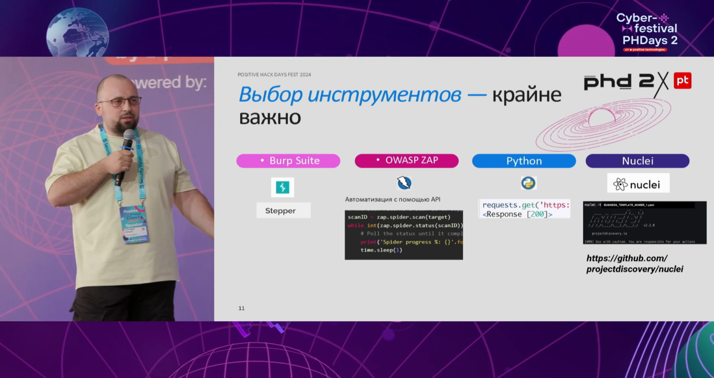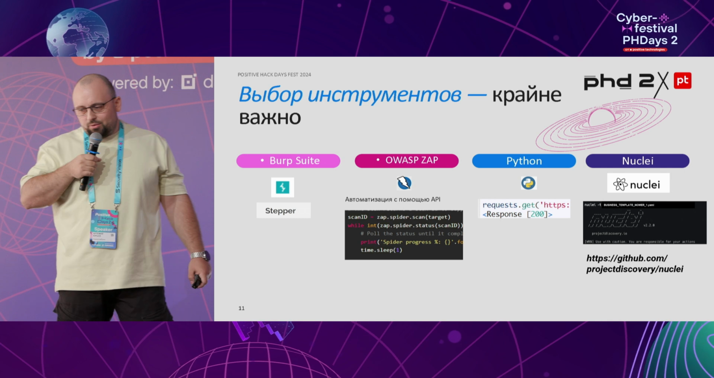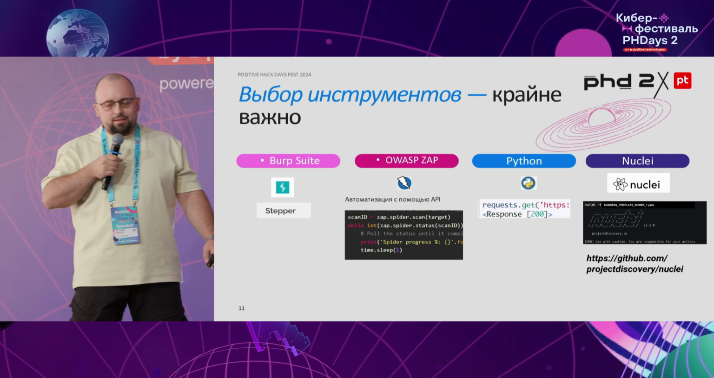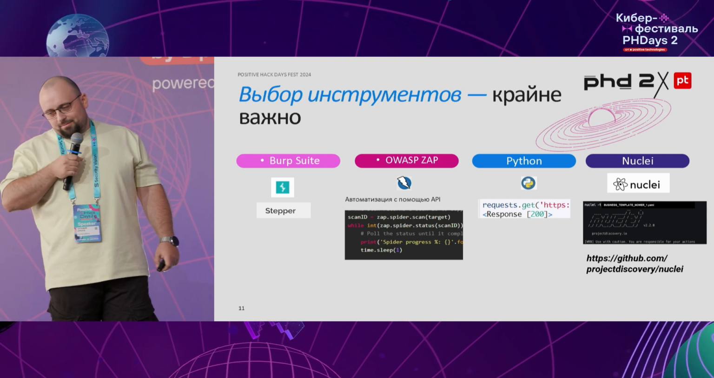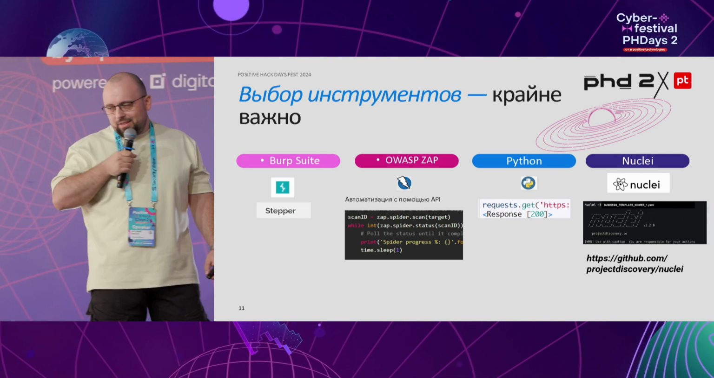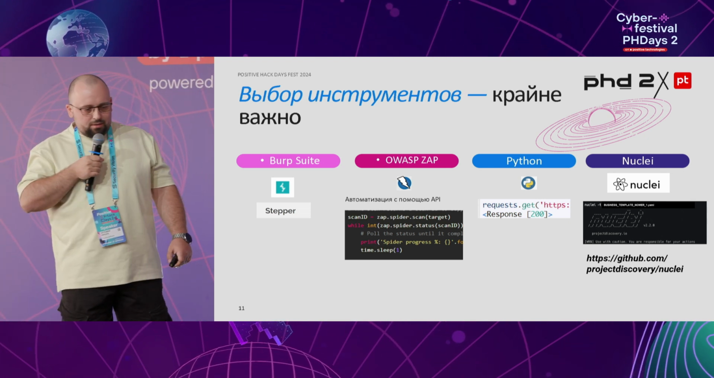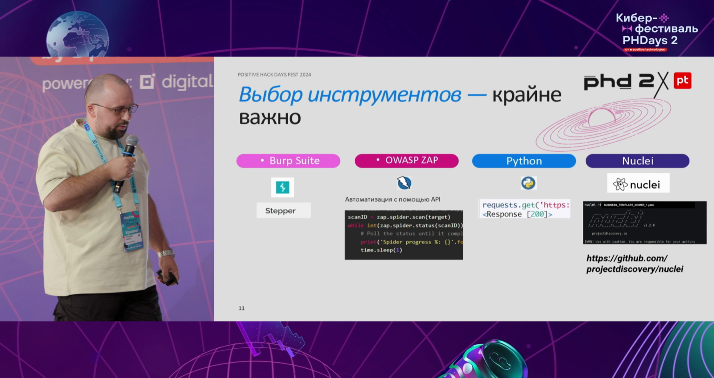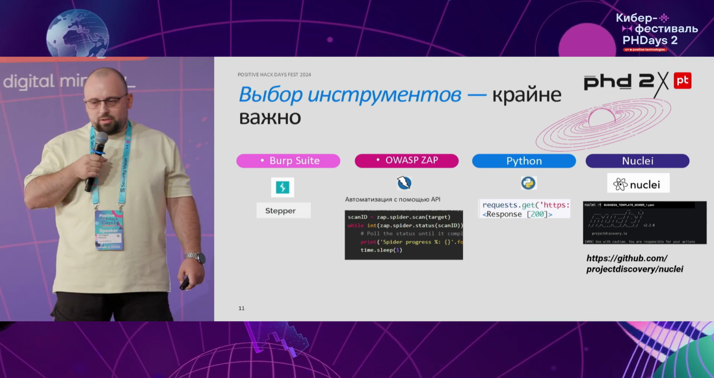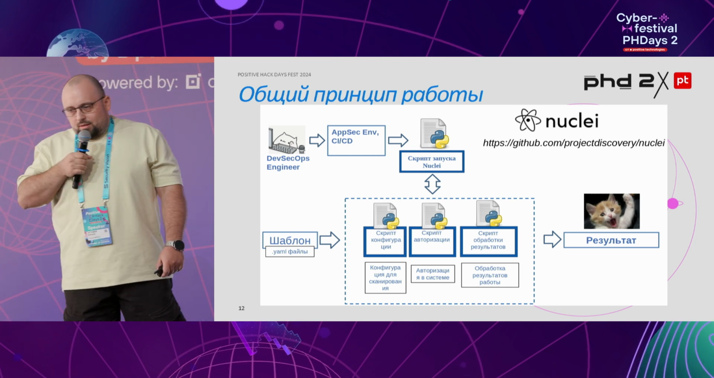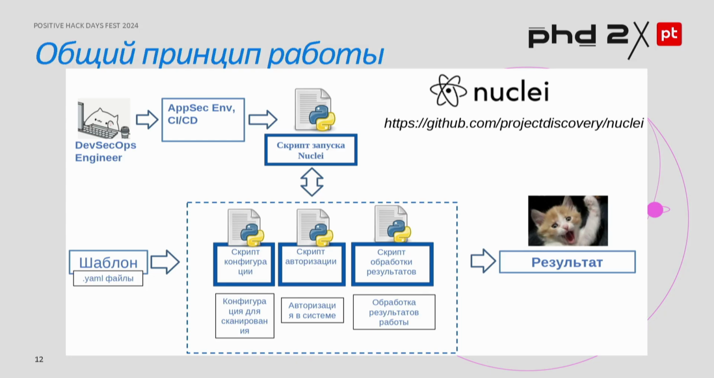We could have automated everything with the help of Python by writing a bunch of scripts, then formalize it through requests, get responses, and analyze them. And then, it shouldn't come as a surprise, but we learned that there is such a wonderful tool as Nuclei by Project Discovery. It's an open source, free of charge tool that can discharge all the tasks I mentioned before. So how do we use it for the sake of regression testing?